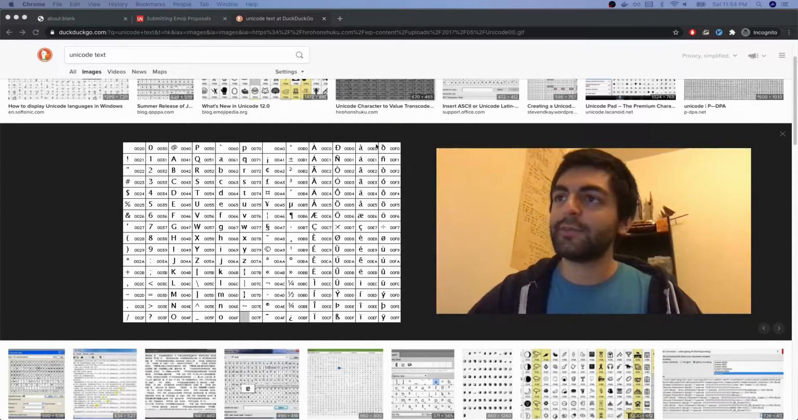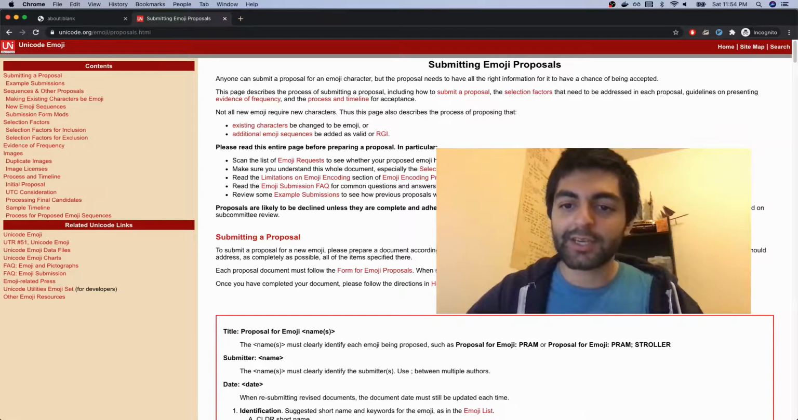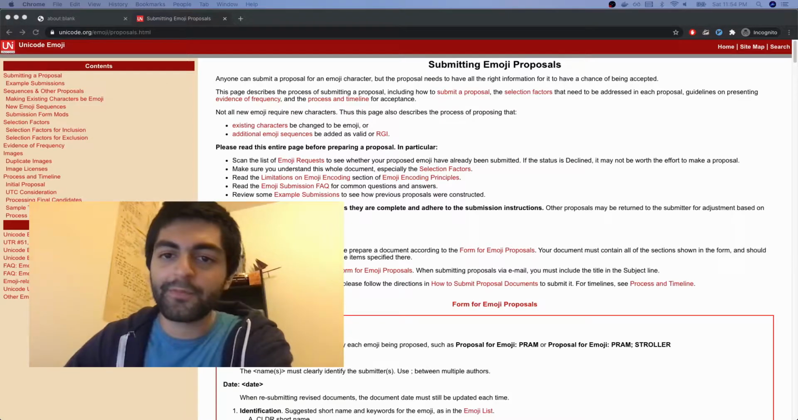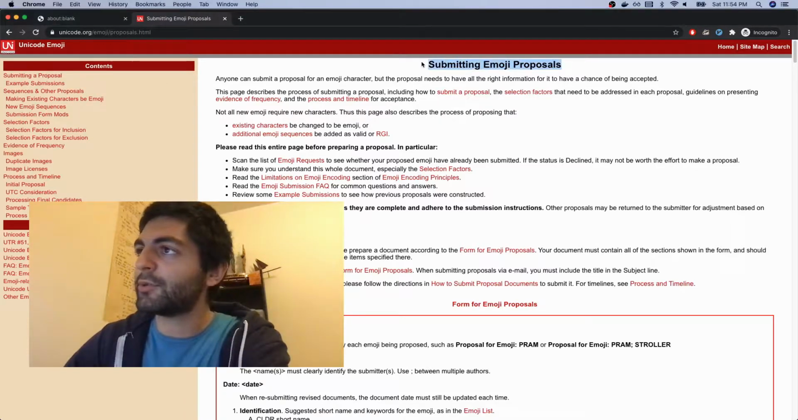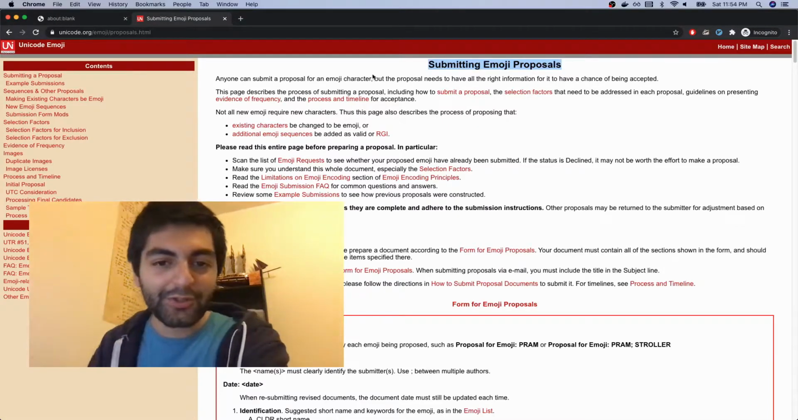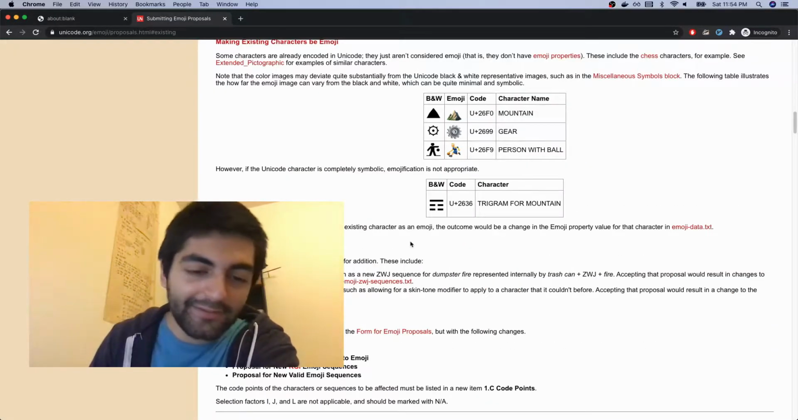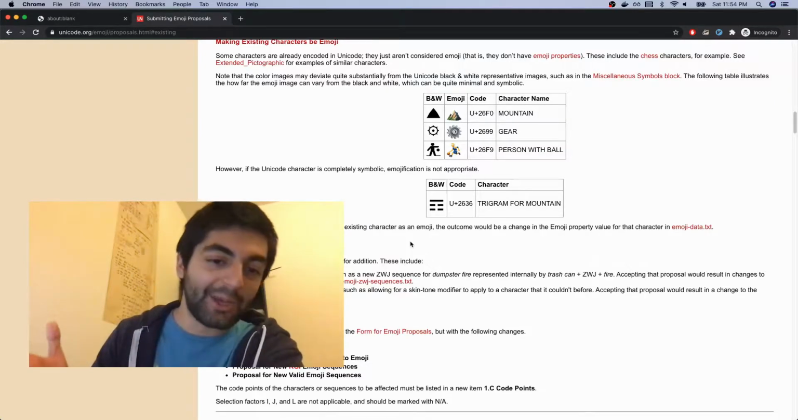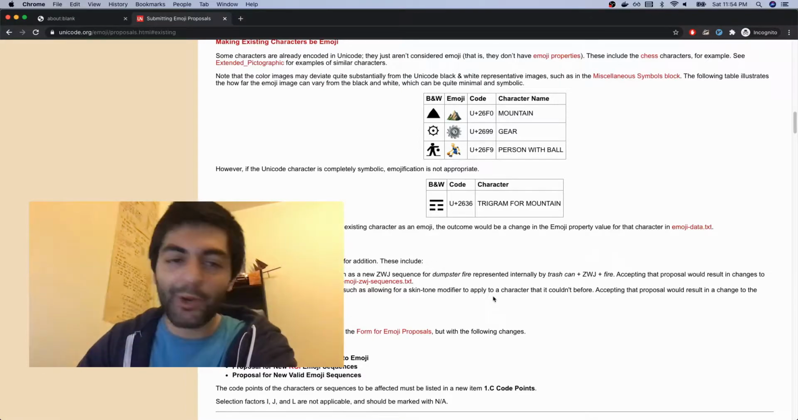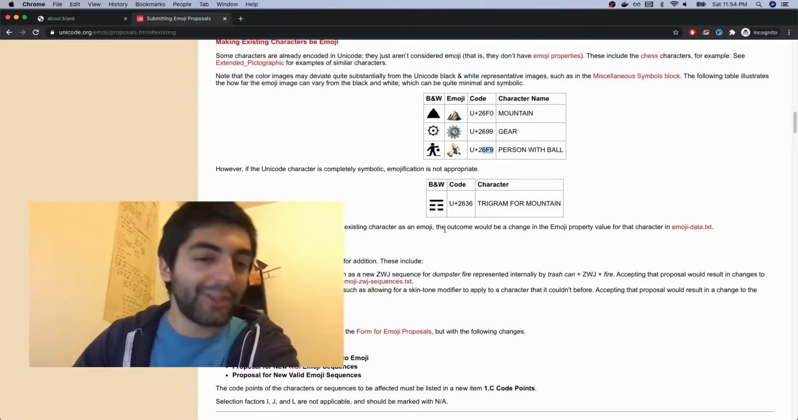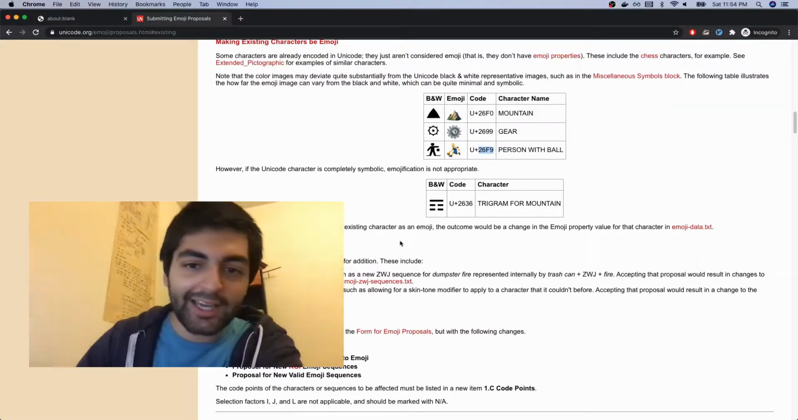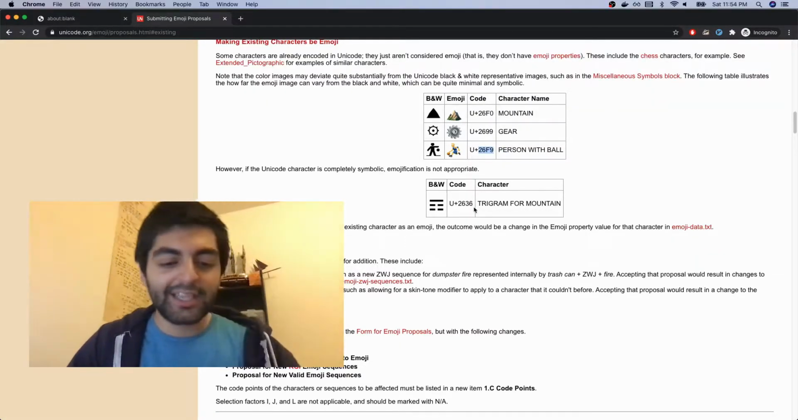Okay, so here we are on the website of the Unicode Consortium, and this is to submit emoji proposals. So who creates emojis? The people. We make a proposal, send it off to Unicode, and they look at your proposal, they approve it, maybe they decline it, and if they approve it, they'll give you a Unicode code. Boom, this is your Unicode code. And looks like they gave person with ball 26F9.